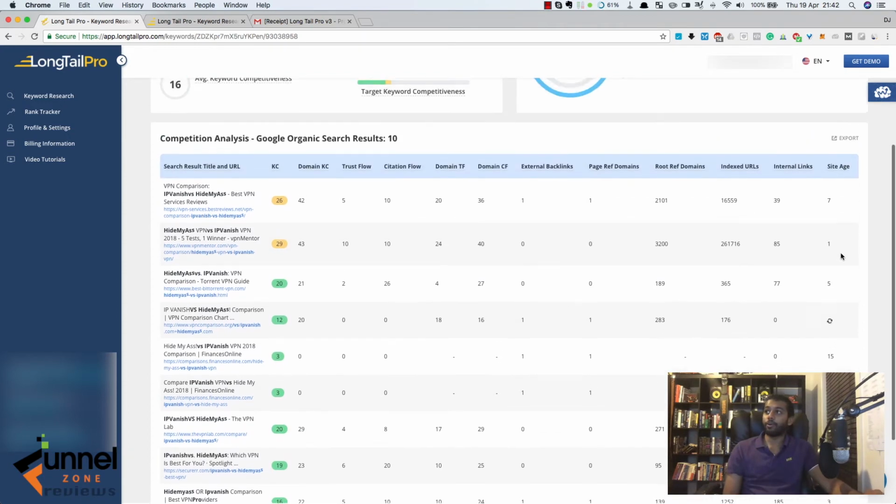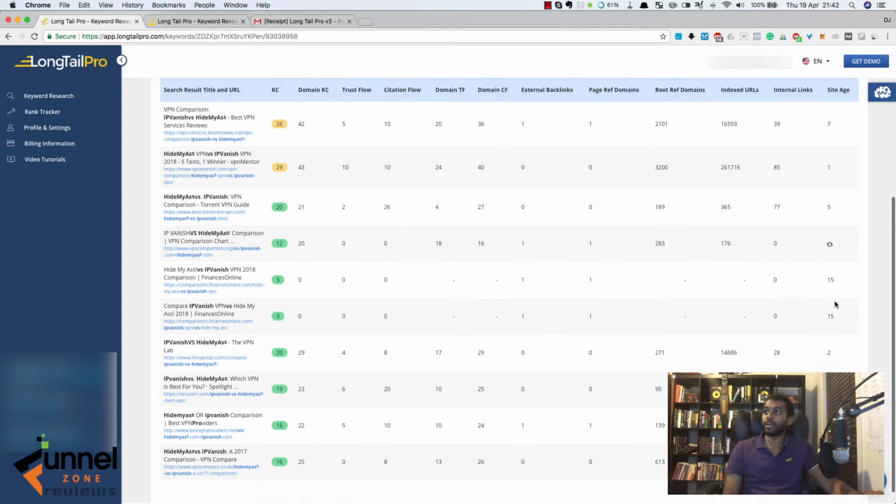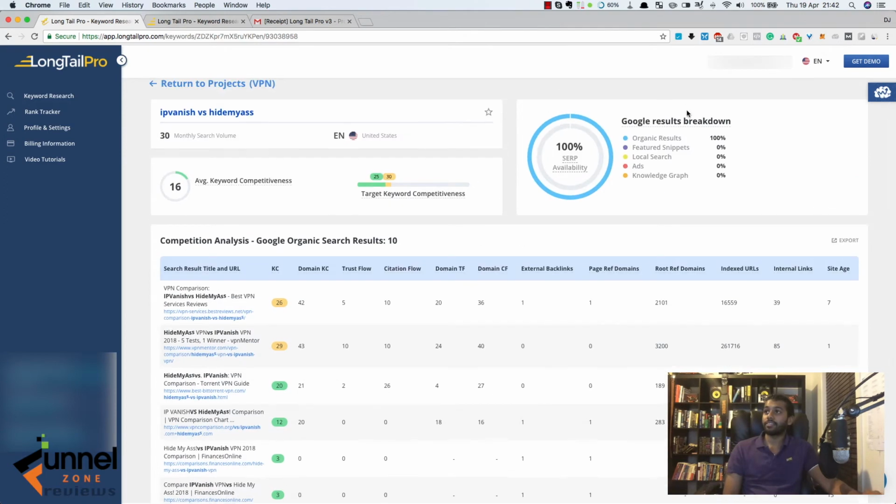You can see how old the domain is. So this one's still working out, but that's not too bad. How many external links there are, root domains, as I said, the page rankings and everything like that. And this gives you a high level picture of what Google thinks, which is awesome. So that's the deep dive aspect of it.